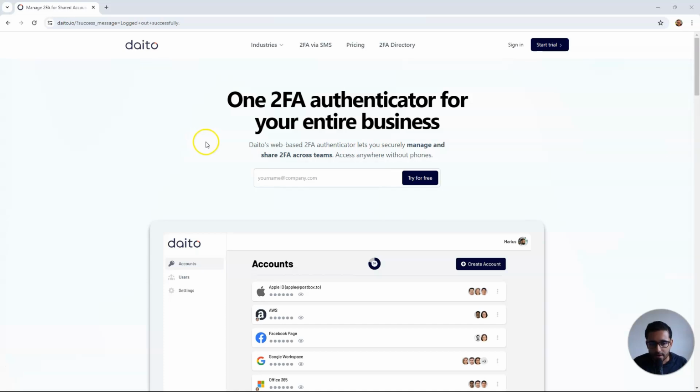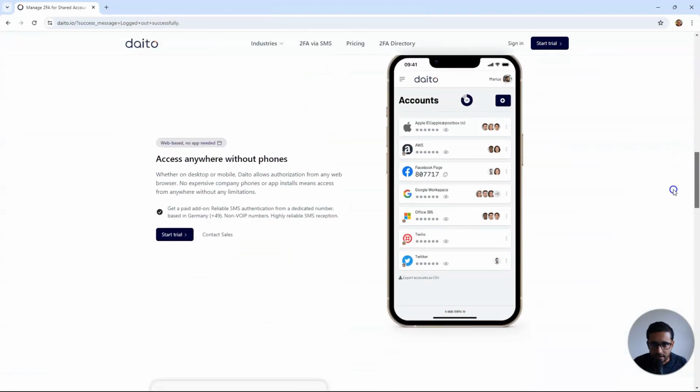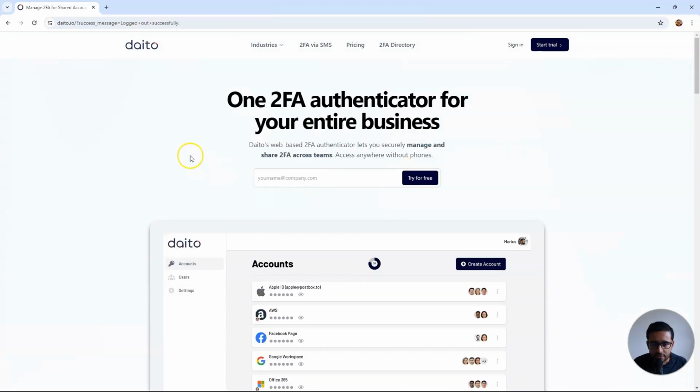Hey everyone, I'm going to show you Daito, a tool whose purpose is very clearly suggested by its name, and provide a comprehensive overview of its features. It is a two-step verification app for teams that provides an additional layer of security.